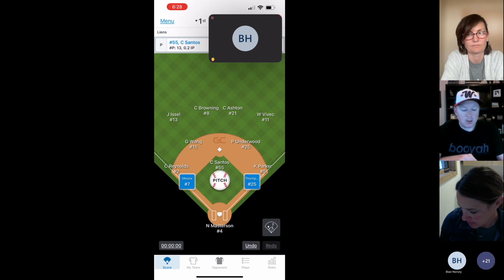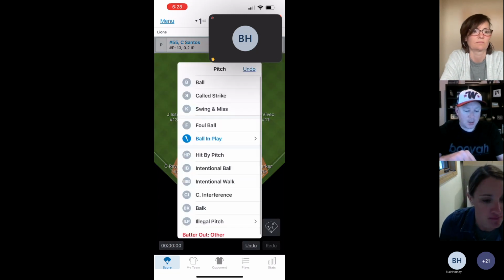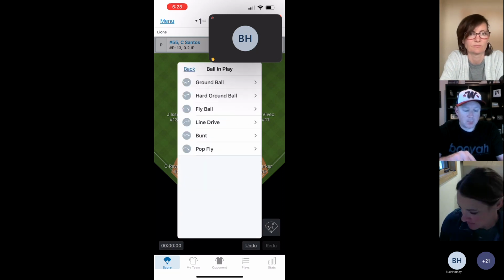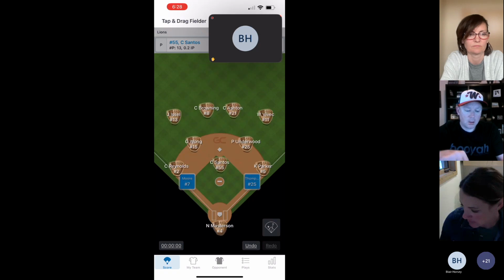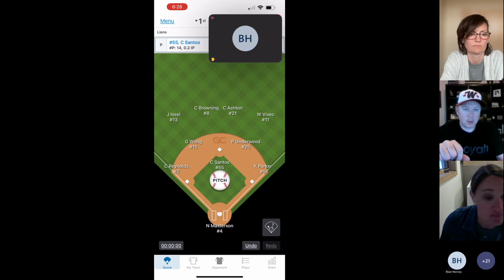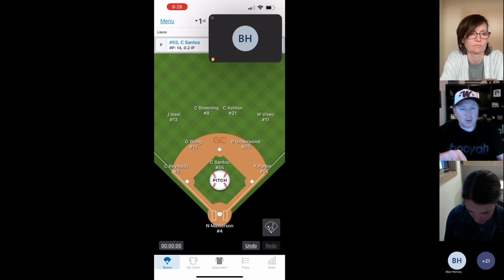All right. Now that rattled my pitcher. Santos isn't happy, but he's upset. That was the third out. He throws a big old cookie out there, and let's give this guy a fly ball, in the park home run. Oh man, it went right over Ashton's head, and around they go, Little League style, and that's 3 runs.